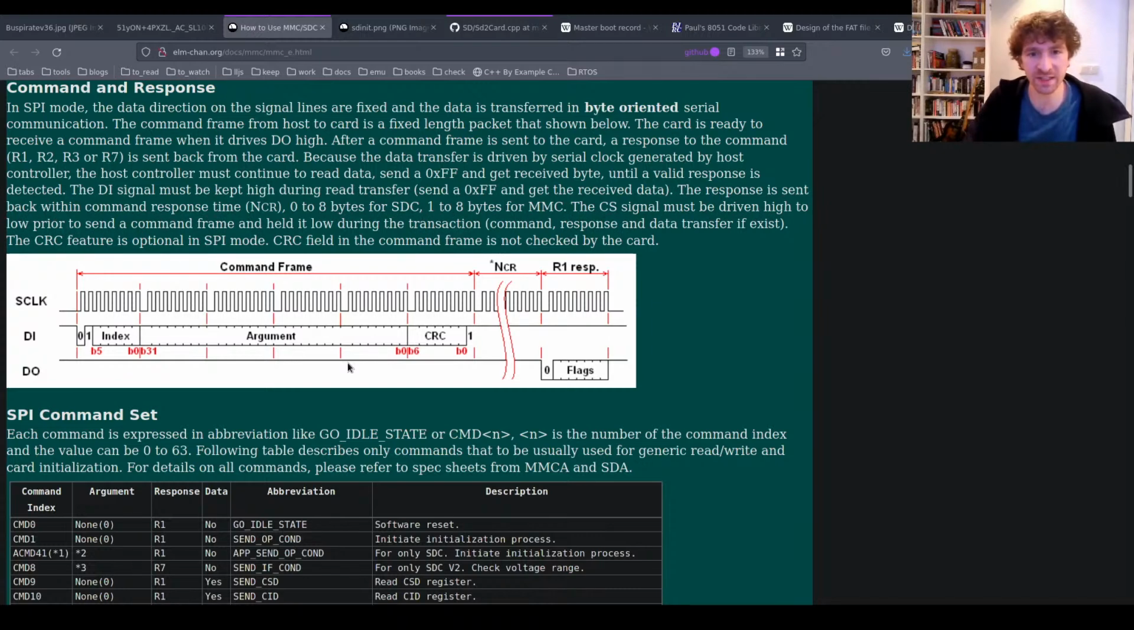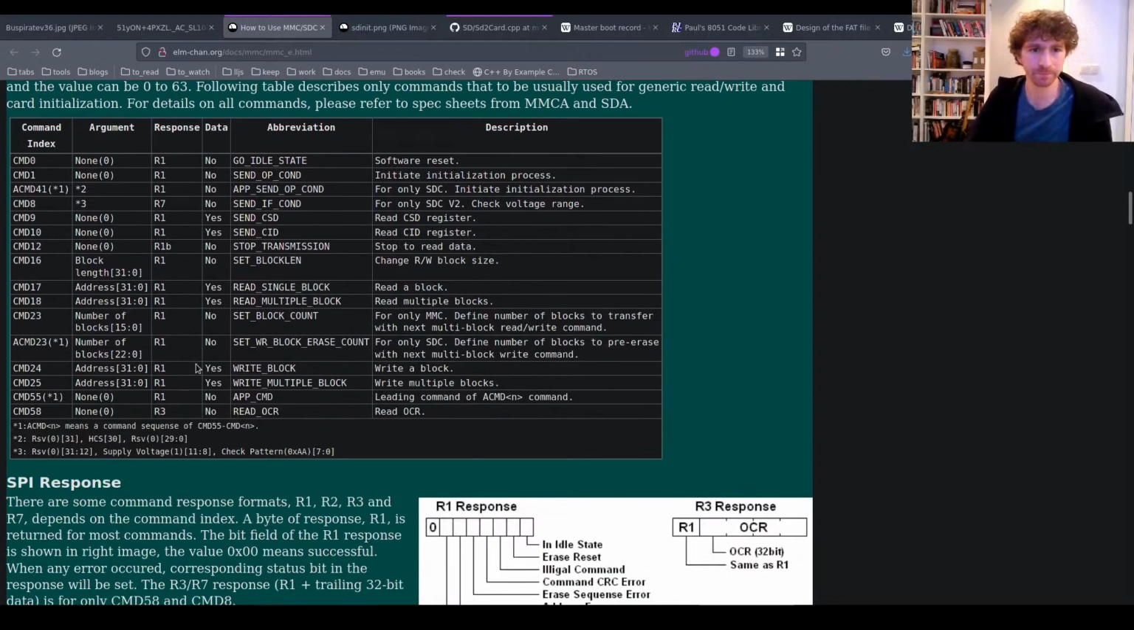But yeah, we send that stuff, and then there is a period of time, this NCR, where nothing will happen, the device won't respond yet. And then eventually the device will start responding and give us some information, and we'll know the format of that information. Yeah, this is the relevant command set. It's not all of the commands, but it's a bunch of the commands that we might use. I think we're only going to use a couple in this video.